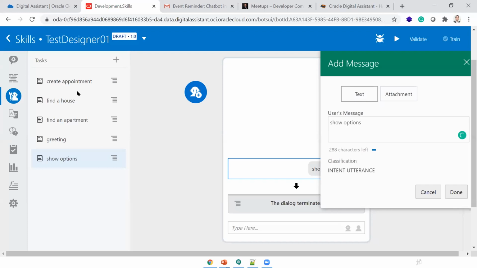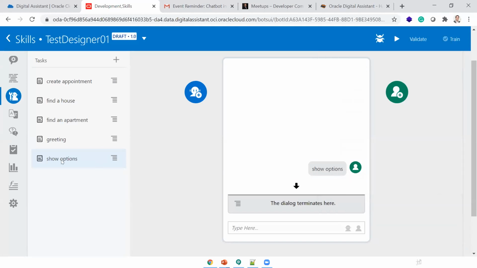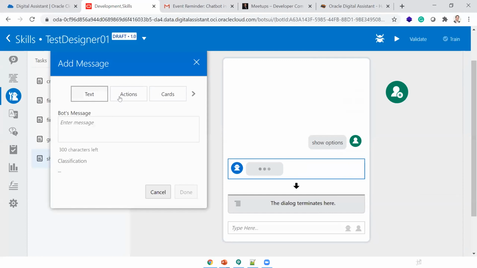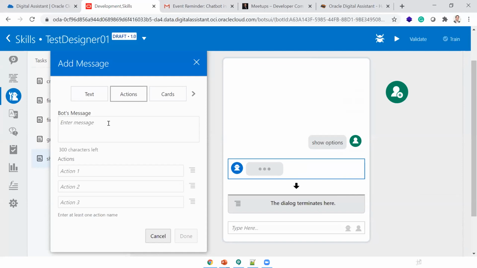In each task, I will start with the human saying what I want to do, because I want the platform to detect these intents. So if I'm entering this task of show options, I would say, please show me options, or I want to see the options, or whatever. And in this case, the chatbot can answer with different widgets. For example, let's do a simple menu.